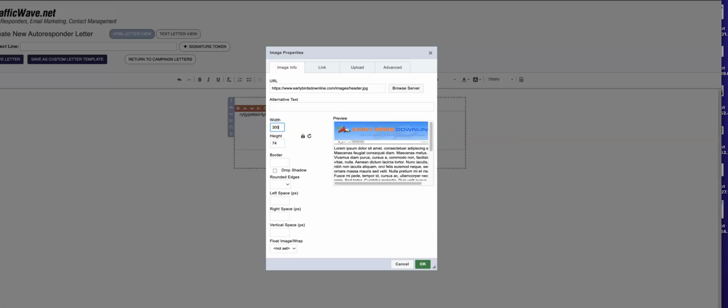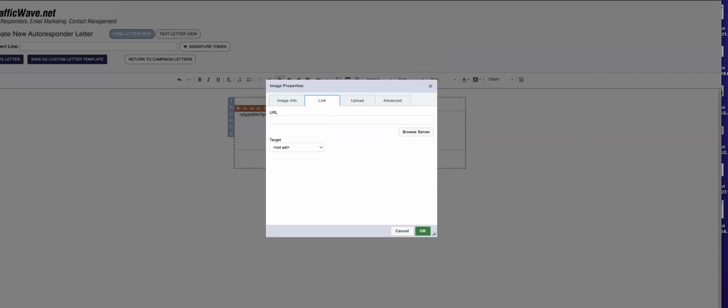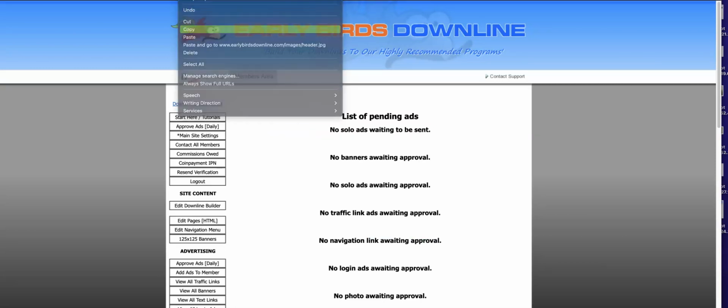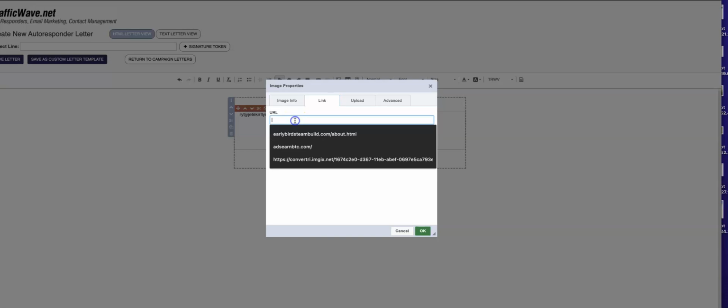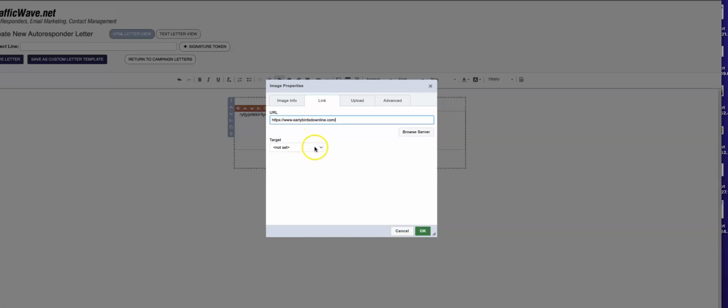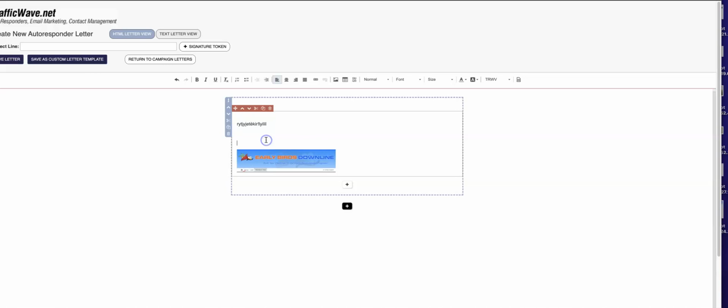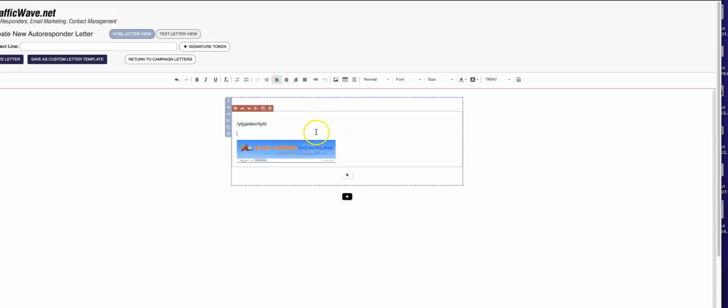Okay, and then this is the bit where you can add a link. So let's just say you want to link that image to Early Bird's Downline. Again, this is a very generic example, but I think it's target opening a new window. Okay, so there's the two things that I've just added. And again, you can do this with any content you want, all the pictures you want, clickable images, links, everything else.